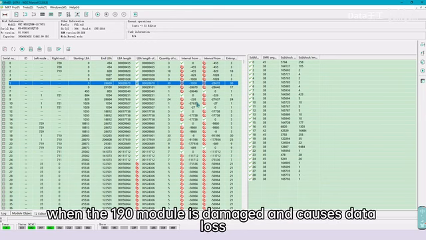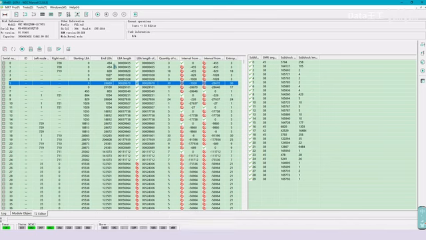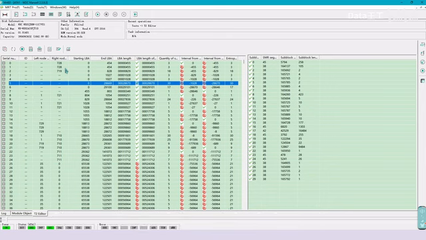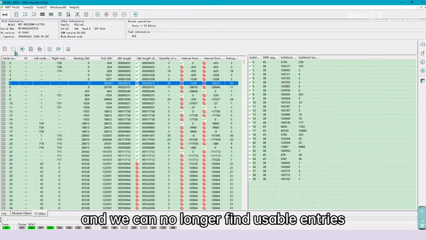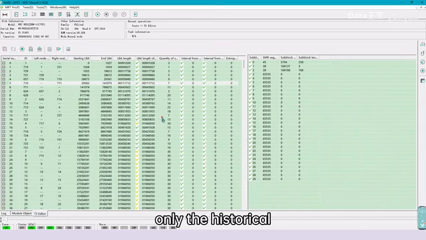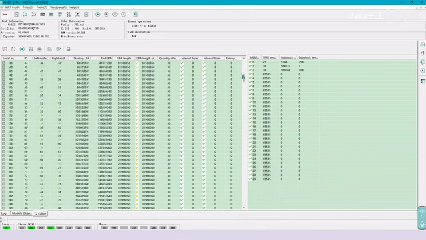In other words, when the 190 module is damaged and causes data loss, the more times the power is turned on, the more frequent the updates to the 190 module. Eventually, the original entries are replaced by the updates, and we can no longer find usable entries. Only the historical LBA chains left by the 190 updates remain.